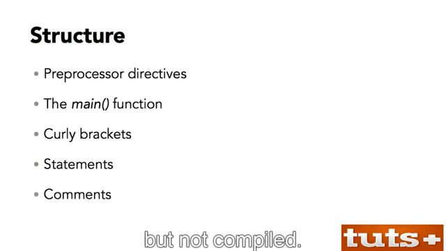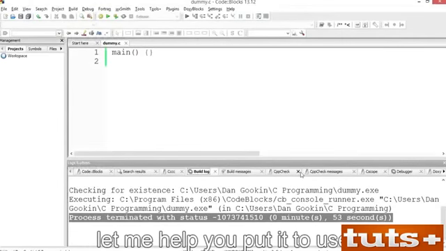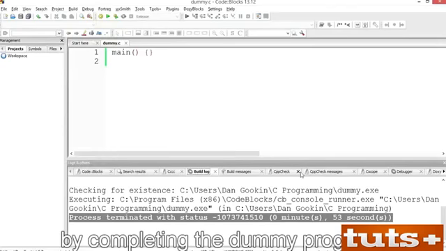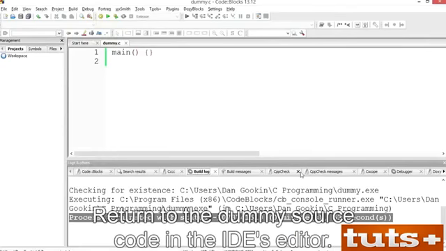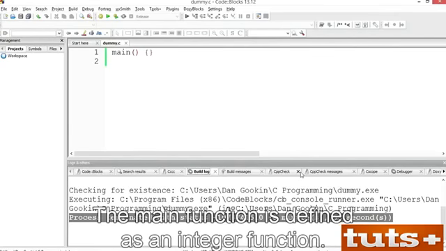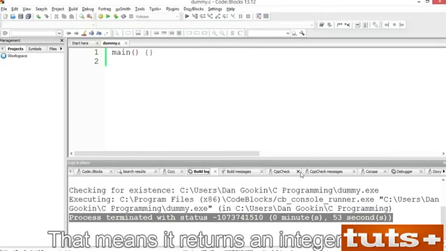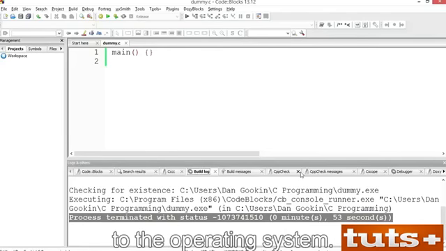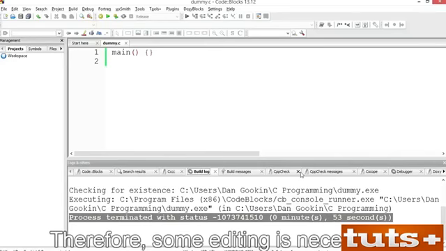Now that you know a bit of the background, let me help you put it to use by completing the dummy program. Return to the dummy source code in the IDE's editor. The main function is defined as an integer function. That means it returns an integer value to the operating system. Therefore, some editing is necessary.